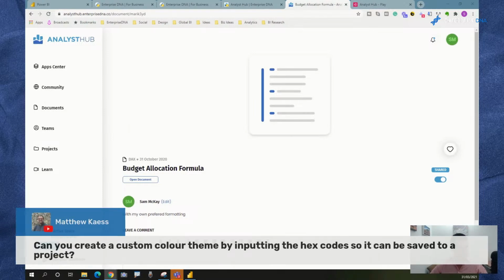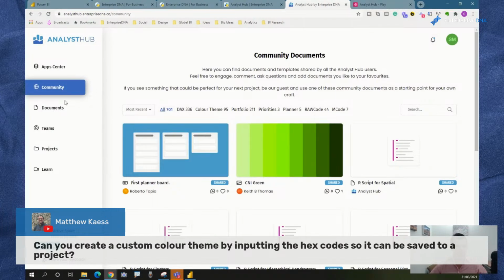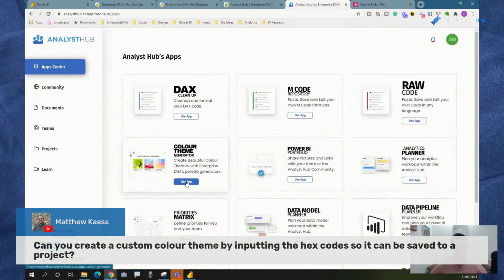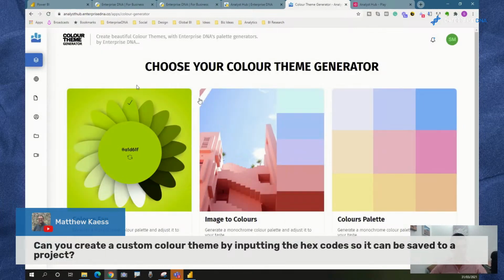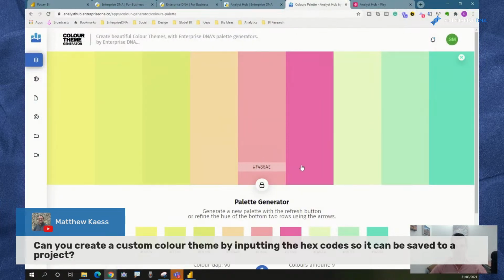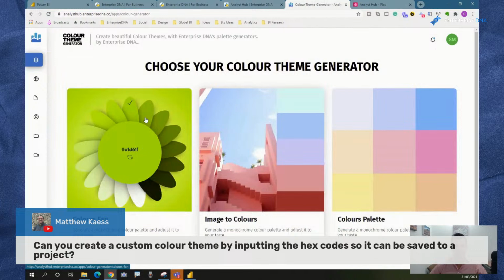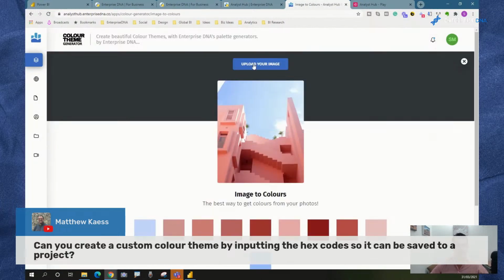Can you create a custom color theme by inputting the hex codes so it can be saved to a project? Yes, good question. At the moment, this is how you would do it, I think. You can create color themes in here. The way to create a custom one, it doesn't look like at the moment we have that ability. What you can do is put your colors in here.